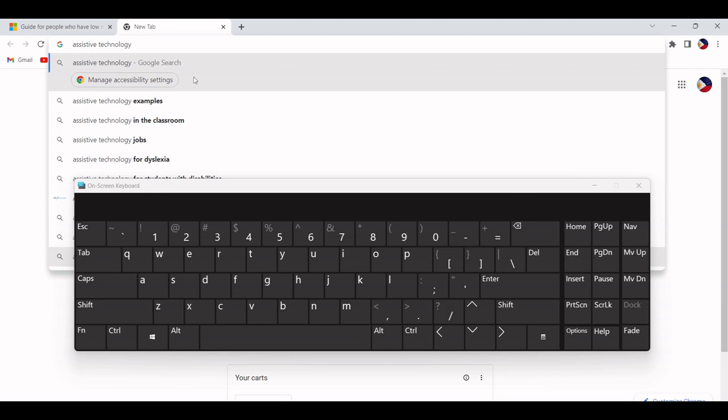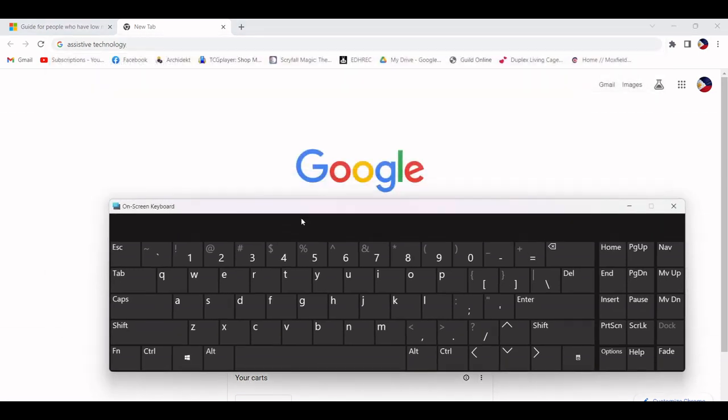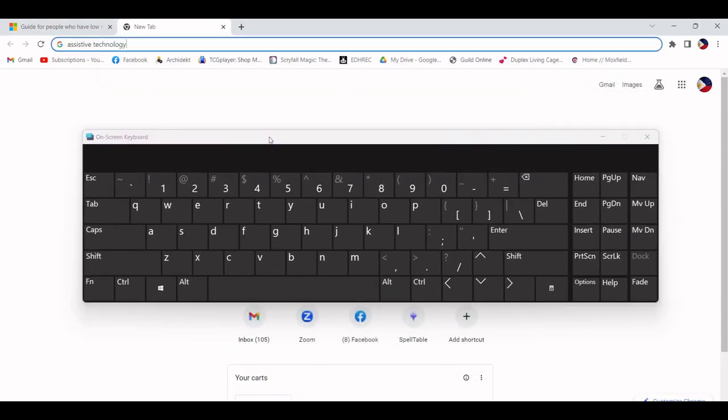Now, this is definitely something that is doable, but it's not nearly as easy for me as using a regular keyboard. However, it's definitely something that someone who struggles with using a keyboard but could easily use a mouse would be able to use. It would just be a little bit slower for them.